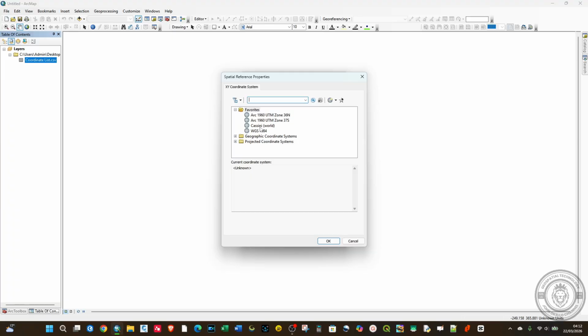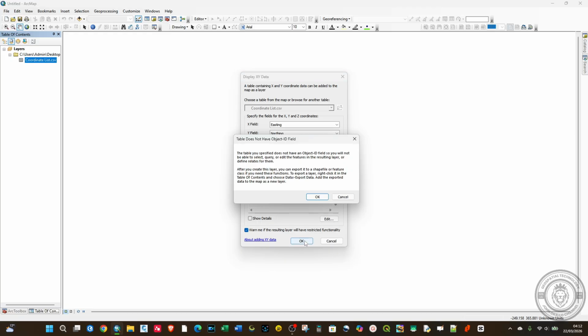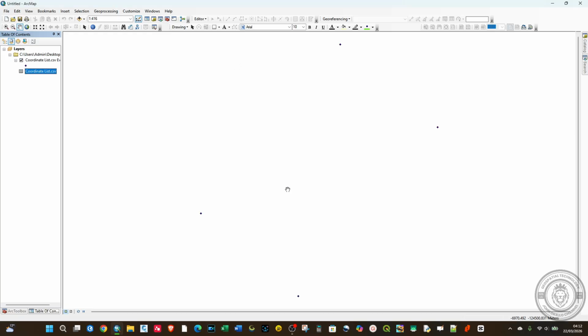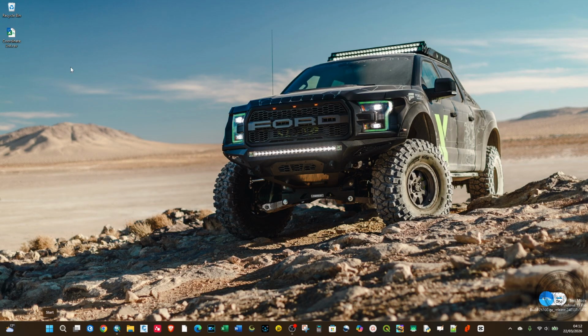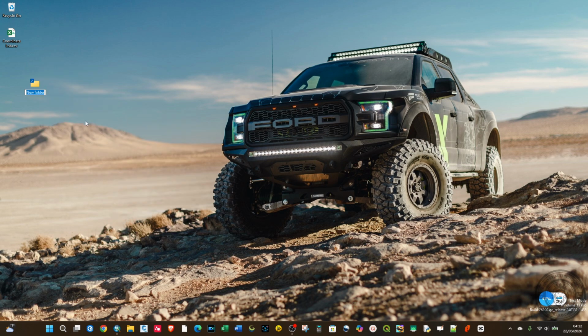We need to specify the coordinate system. This data, I know it's in Casino world, so I'm going to select that and click OK, and click OK again. Then okay, now we have the data here. So let me first of all create a folder that is going to hold the shapefile.